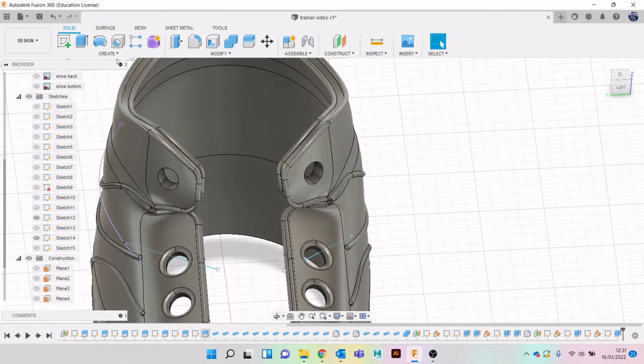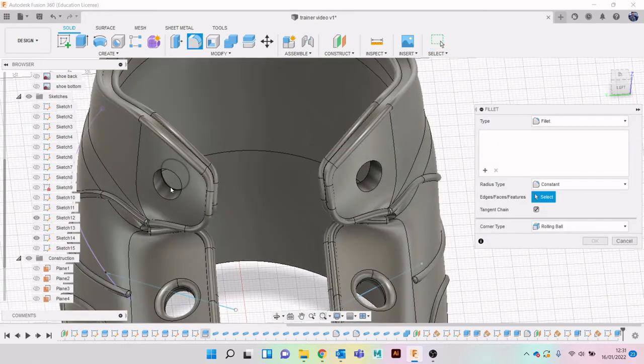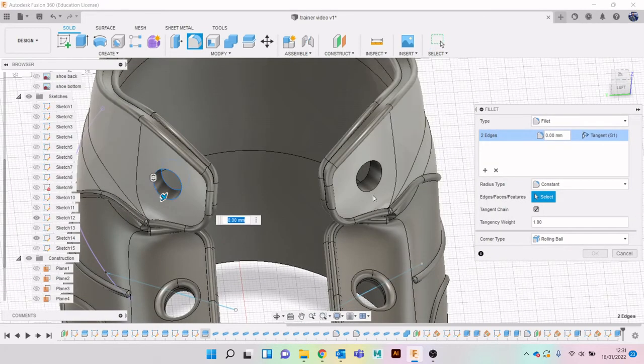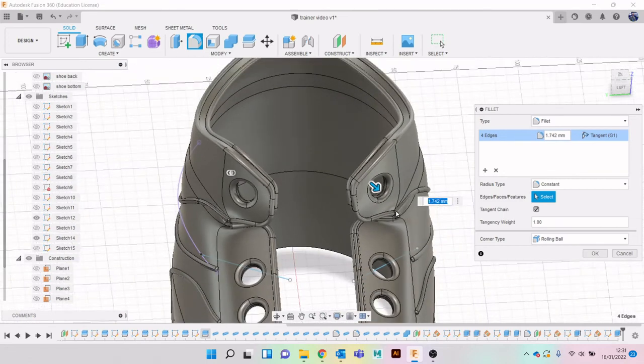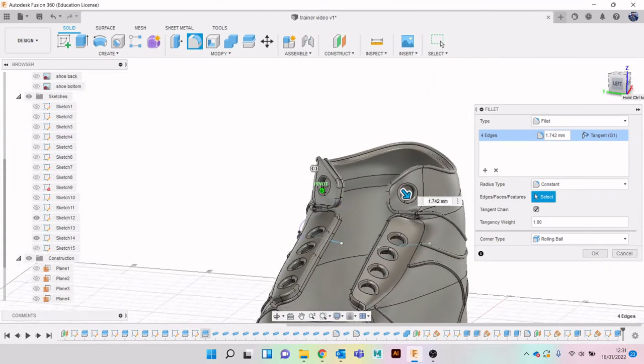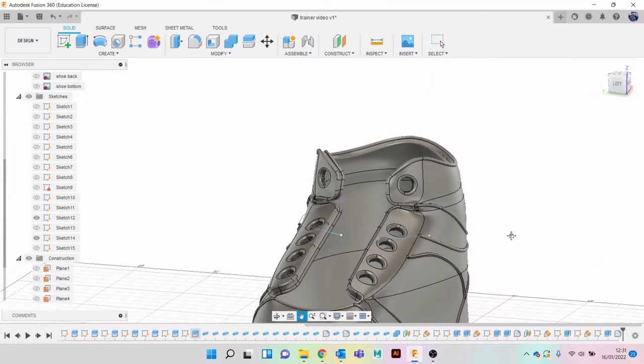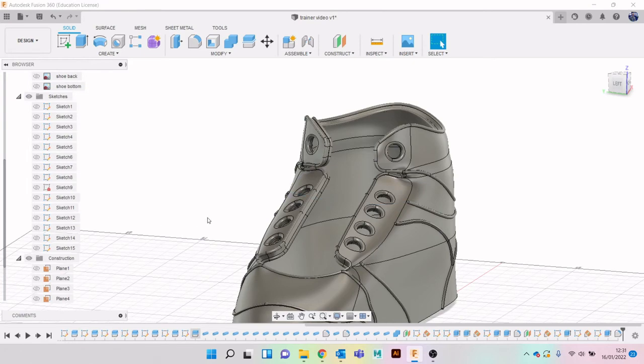Okay, and then last thing we'll do is fillet those edges as well. And then bring that in. Probably about there is right as well. And hit OK. And then turn all the sketches off because we don't need them.